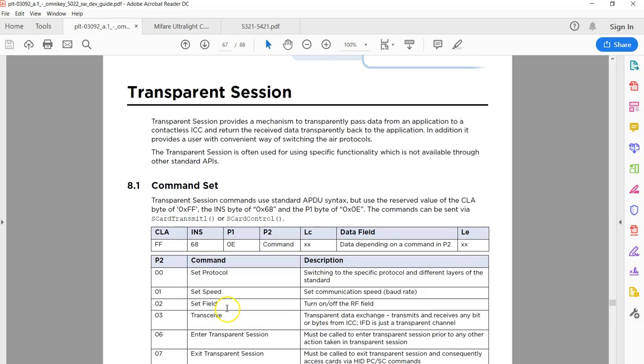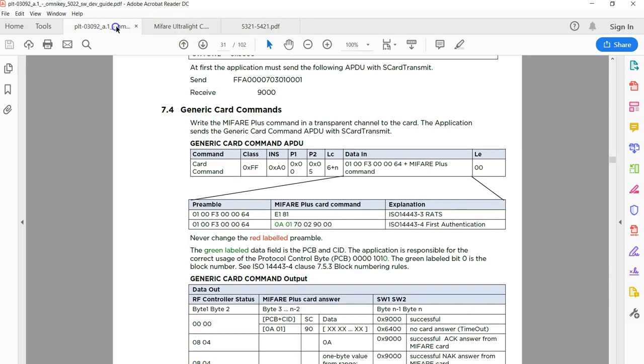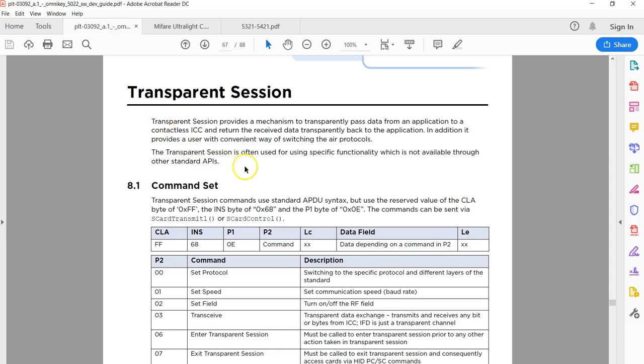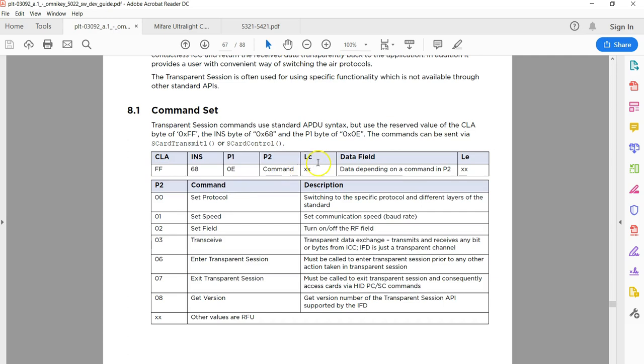Before I show you the software using OMNIKEY 5022, I thought I will show you the transparent mode or transparent session, comparing the one in 5022 and the one in 5321 or 5421. Now this is a section you're supposed to understand very well. If you look at here, using this transparent session command, you can change the protocol, change the speed, change the field, you can turn off and on the RF field. And there is a command called transceive.